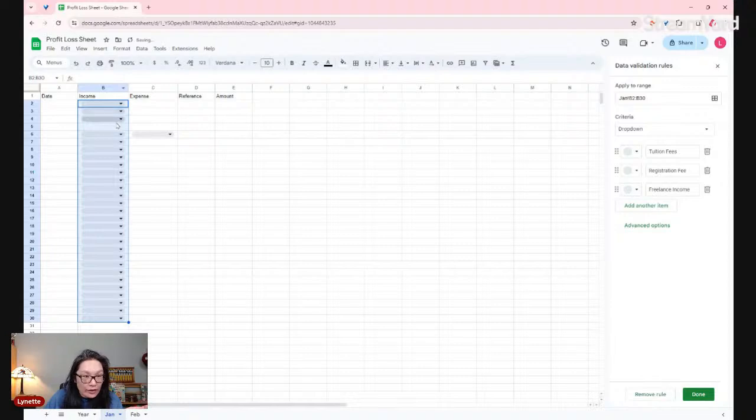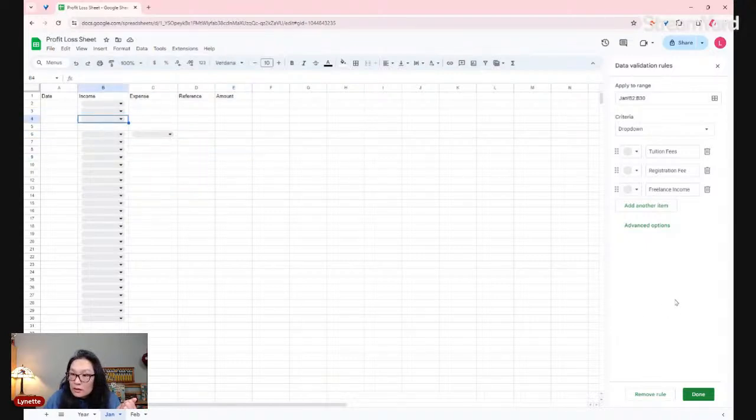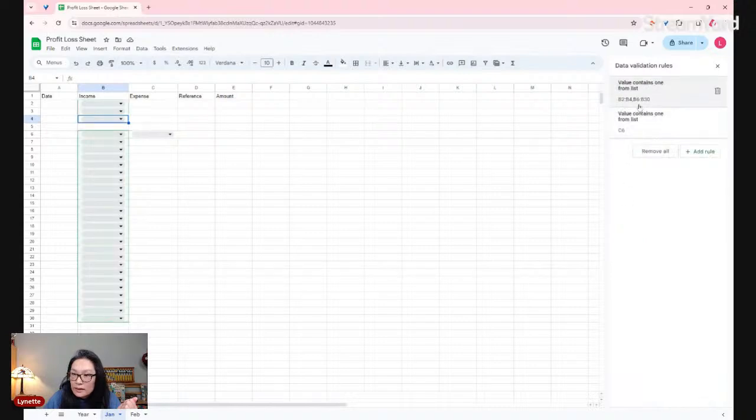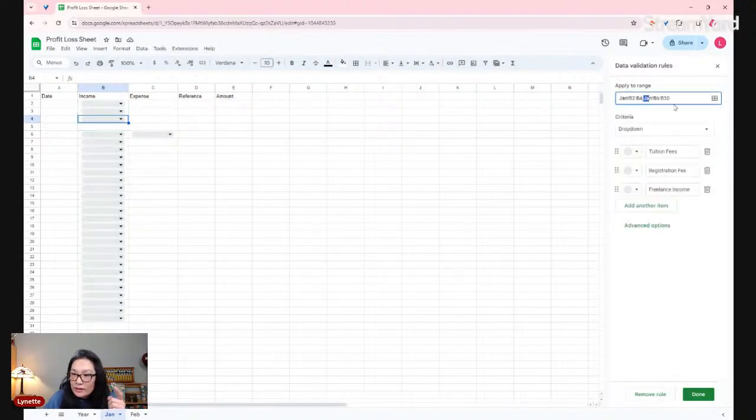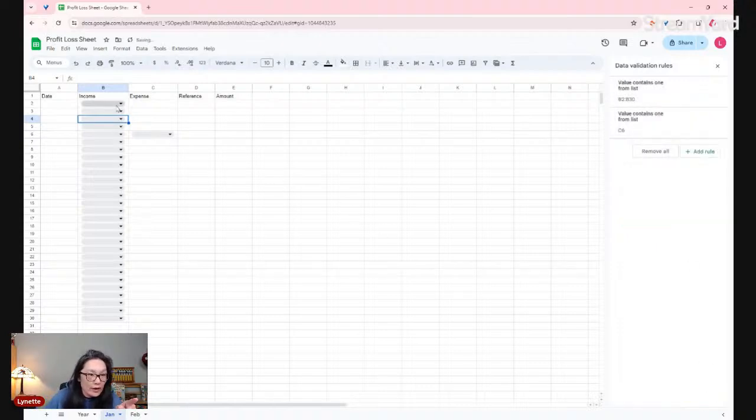And now I have all these drop downs. And then I could do it again here. Done. Okay, I need to change this because it got, there we go. Save. So now I have all these drop downs. I'm going to do it again for this one.